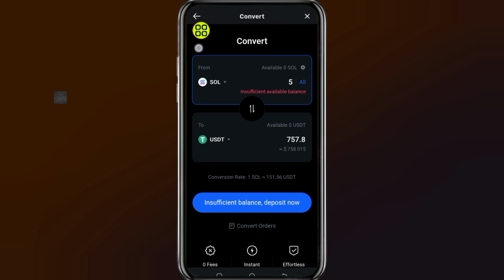Now if you go back and go to asset under the exchanger, you'll be able to see the balance of the USDT you get by exchanging your Solana into USDT.